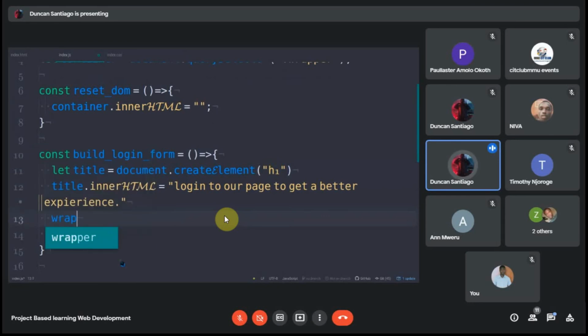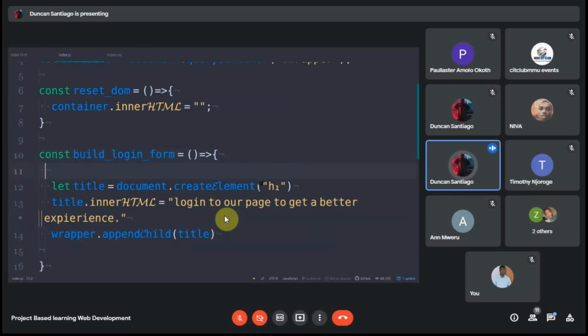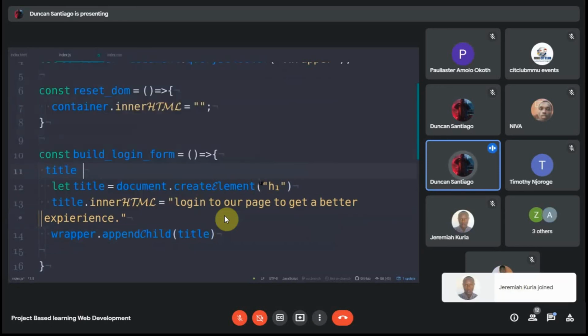Okay, the parent container can be this, and also I can have it inside the form. So let me just append this to the parent container, the wrapper. I'm going to create the form after this. I'm going to add this to the wrapper. Now I'm just gonna add some comments here. I'm gonna say title of the form.